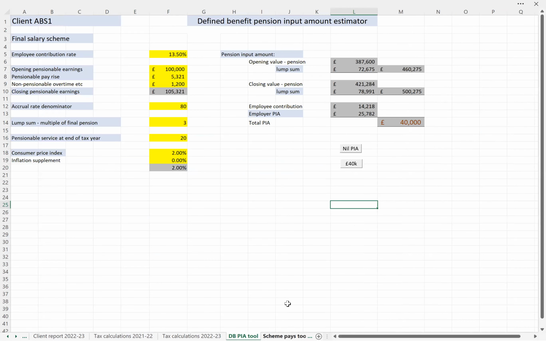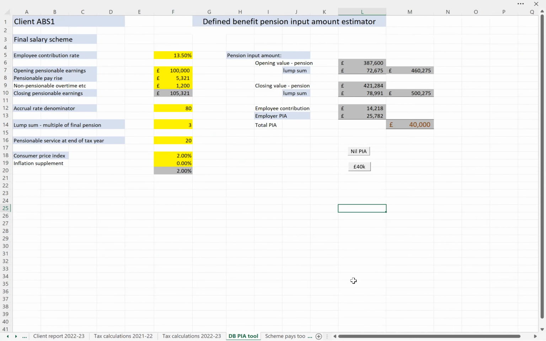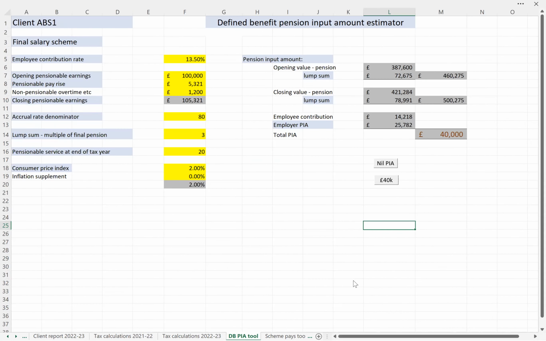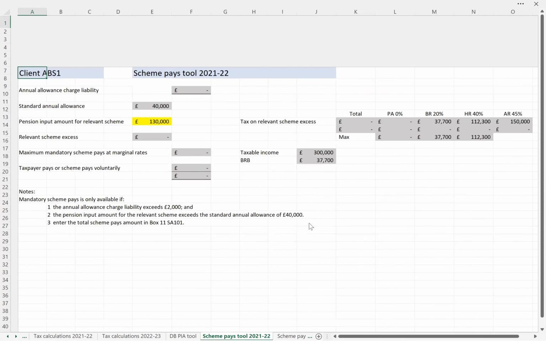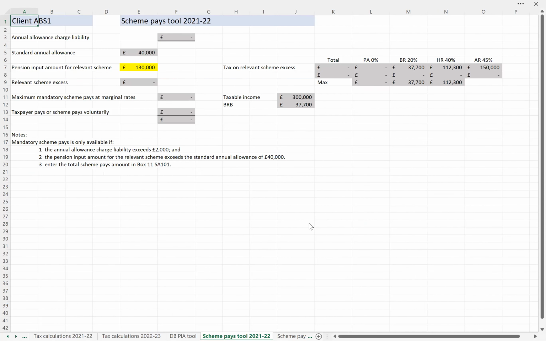But there are a couple of further advantages to this app. A defined benefit pension input amount estimator. If we were looking at a defined benefit scheme, then putting in the various figures here will determine what the pension input amount would be under particular assumptions that we're making. Again, I'm not going to go through it in detail, but the other tab that you might find useful is the Scheme Pays tab. So we can work out how much of any excess allowance charge we might be able to get the pension scheme trustees to pay.